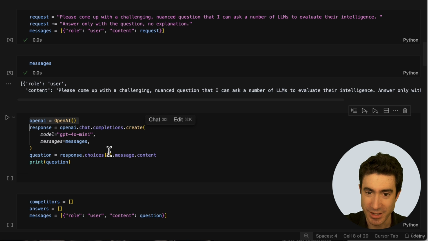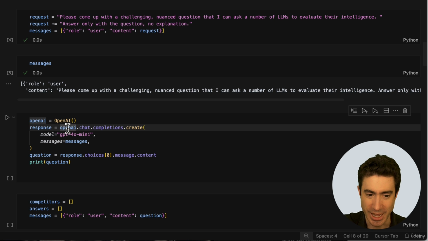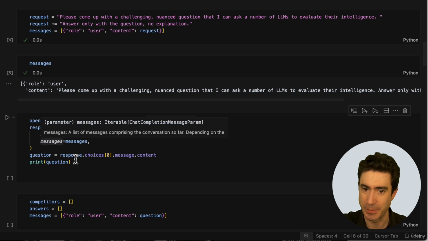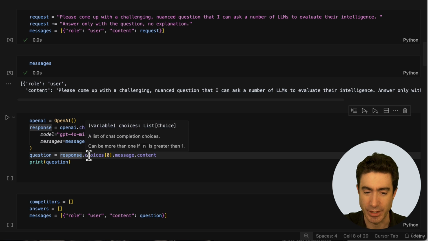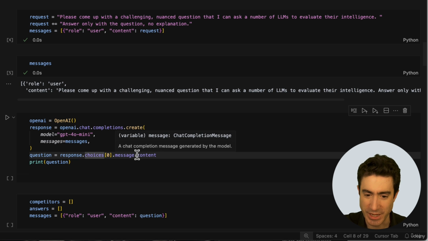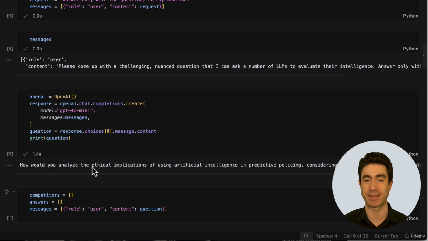We create a new instance of the OpenAI Python client library, and we call openai.chat.completions.create. We pass in the model. We're going to use the cheap GPT-4o mini. We pass in this list of dicts, and we ask for the choices[0].message.content, and we'll print it. And we're putting it in a variable called question. Let's see what we get.